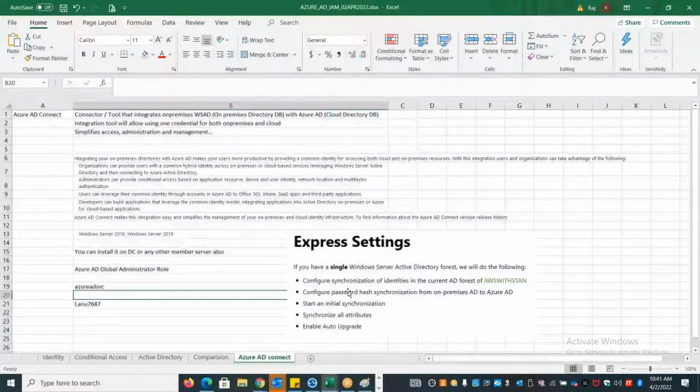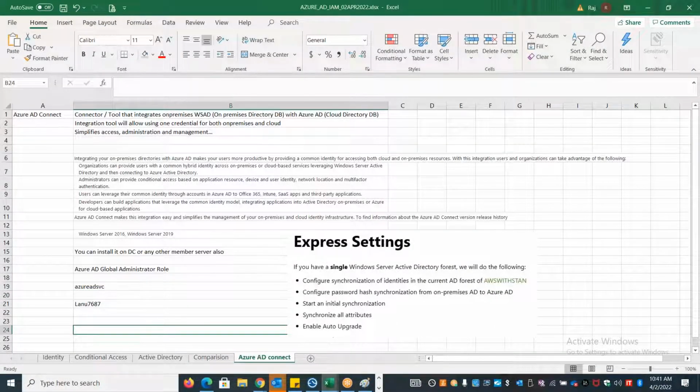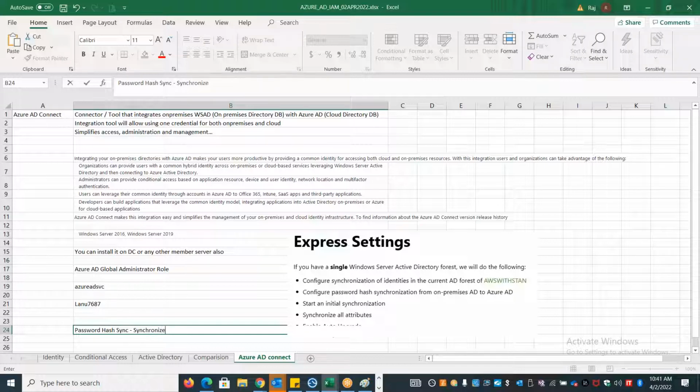So by default, it will be replicating using password hash synchronization. What that means is, instead of synchronizing the password, it will only synchronize the hash value, meaning the encrypted value of the password.